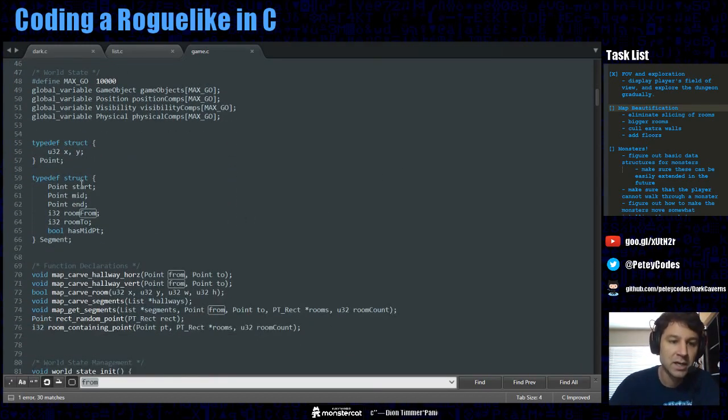So what I've done is I've added, instead of having just a start and an end, the ability for a hallway segment to have a midpoint, which we may or may not use. I've also added a flag that indicates whether we're using it or not. Since this is a struct, I can't just set it to null, and I can't set the room points to some negative value or anything because they're unsigned integers. So I think this will be the way we'll go for now.